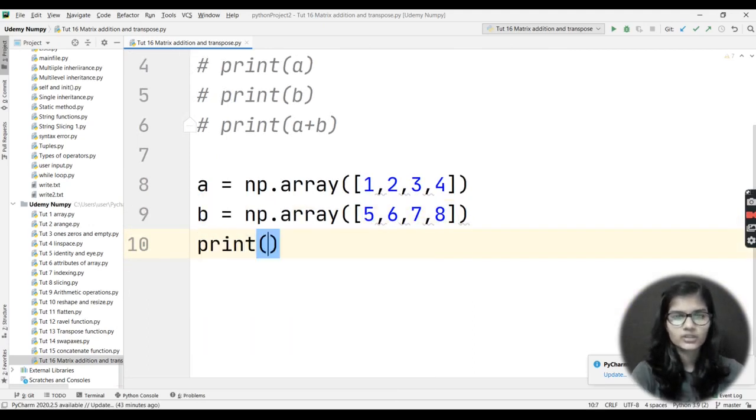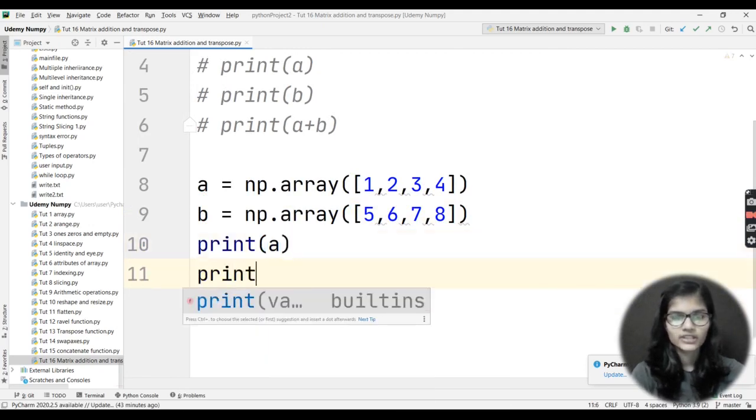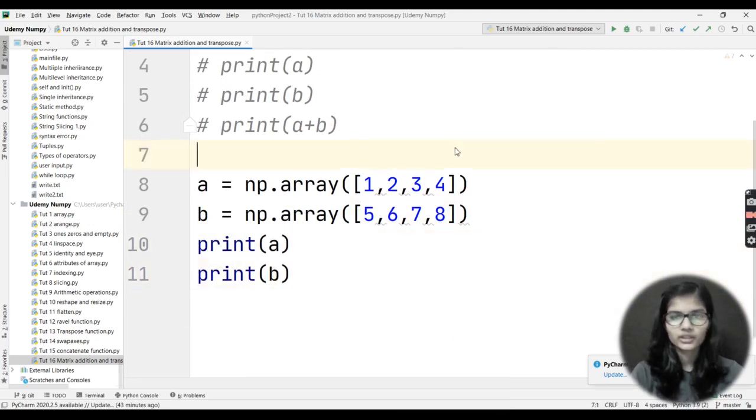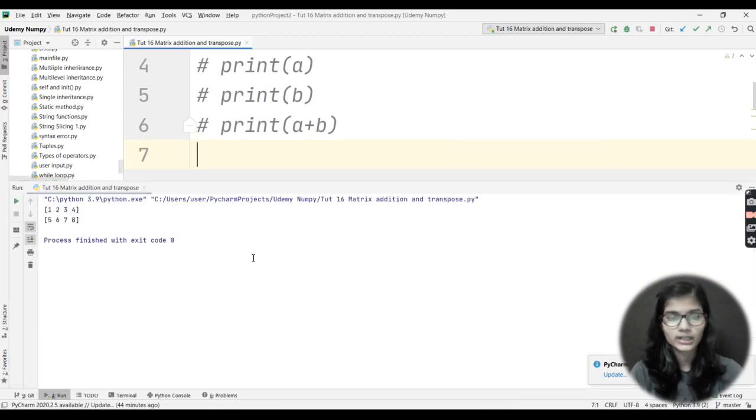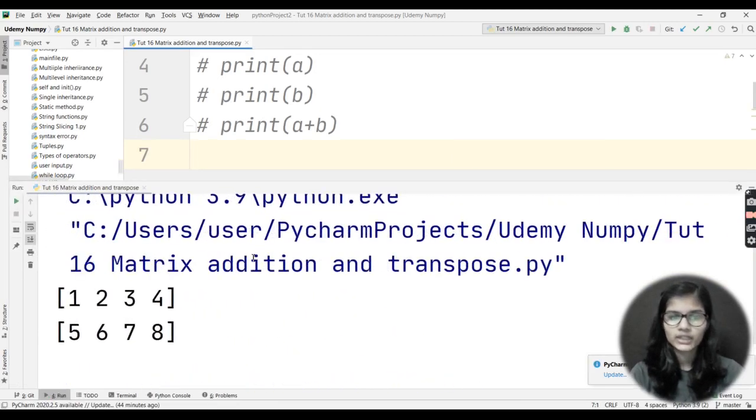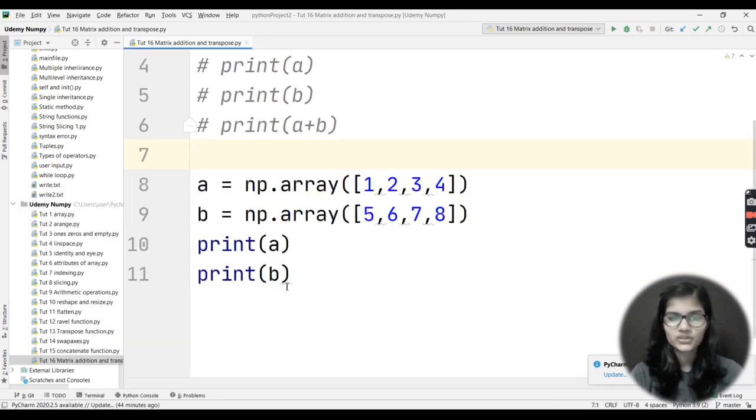I would simply print out A as well as I will simply print out B. So that is absolutely fine. You all know how to do that. So I just got both of the arrays, that is 1, 2, 3, 4 and 5, 6, 7, 8 here, and these are the one dimensional arrays.